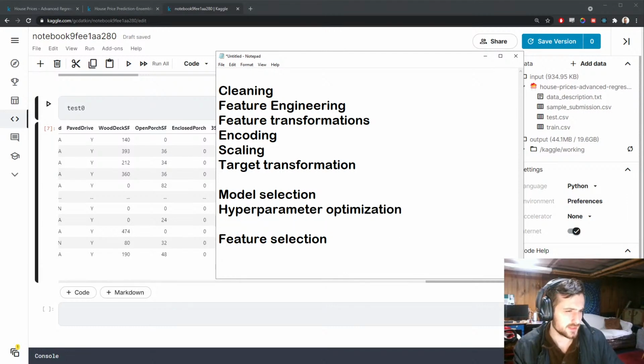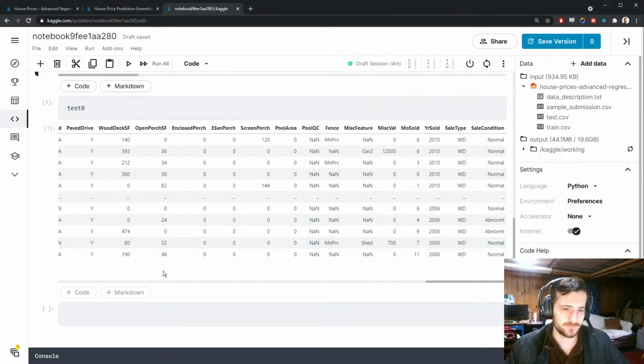And then, I guess, ensembling. So this is the key to succeeding in a competition. This is really what makes your model strong, and I'll cover that later when we get to it. So let's start off with cleaning.